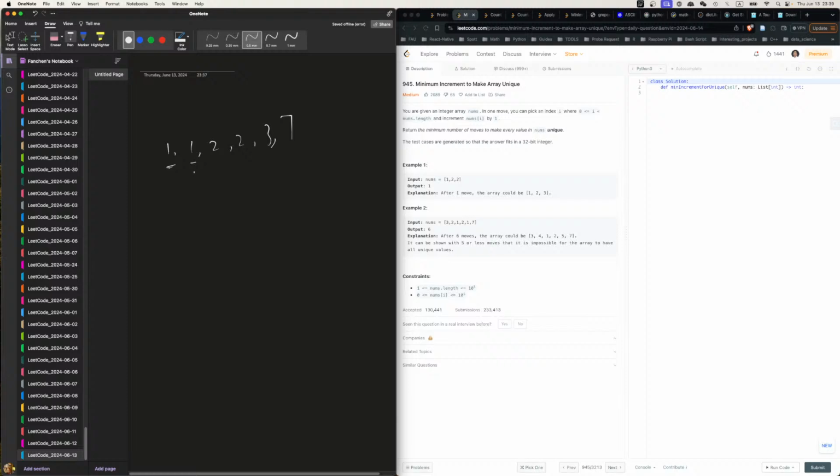I think, hold on. So there are two ways of thinking about this, right? One is we keep the unique ones out. So we say we have 1, 2, 3, and 7. And then we know we have an extra 1 and 2. And since we can only increment, right? We can only increment.